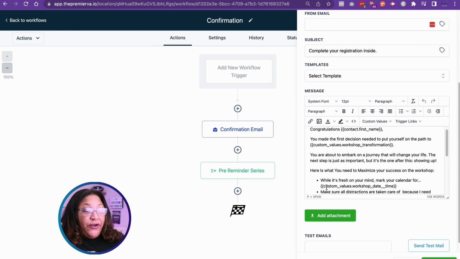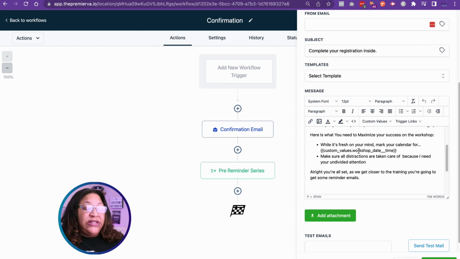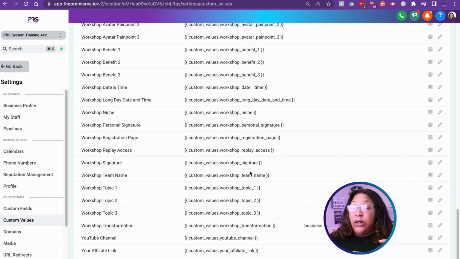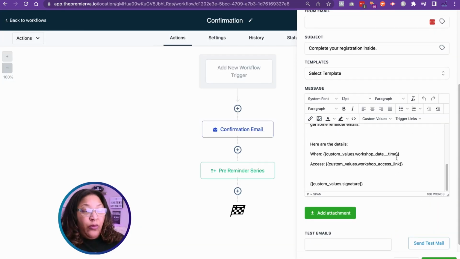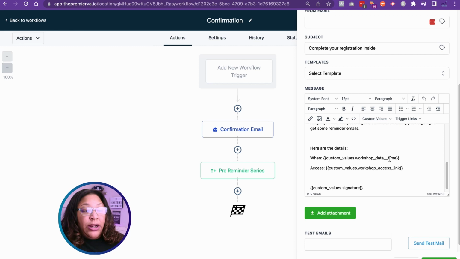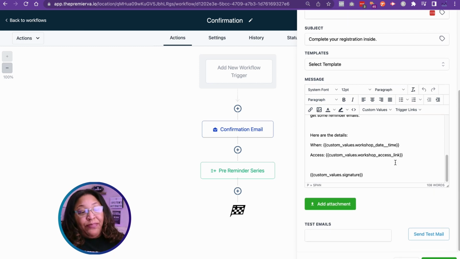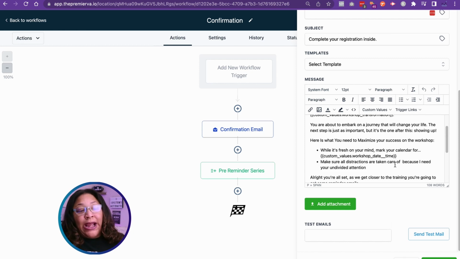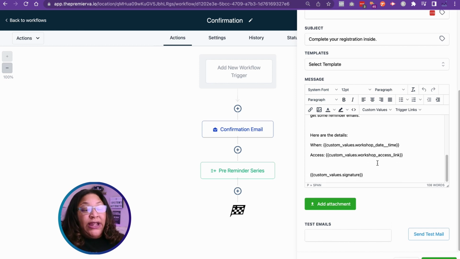And same thing for the custom values workshop date and time. Now, this is different than the long date, right? So for me, I created a long date and I created a short date, right? So, like this will say, well, while it's fresh on your mind, mark your calendar for and whatever I put in there. January, I could put January 26th, 2023 at 7 p.m. Boom. Then we have it down here again.